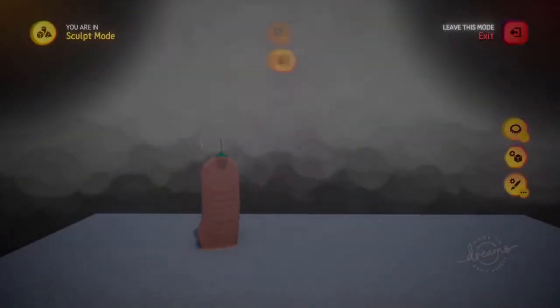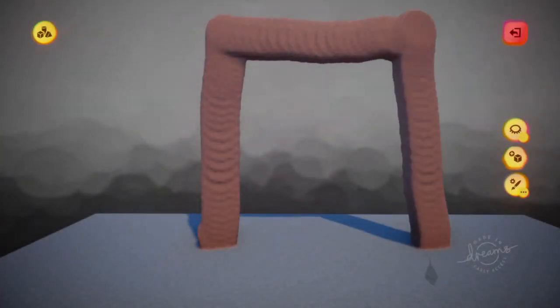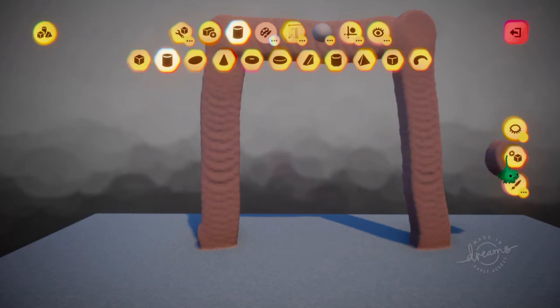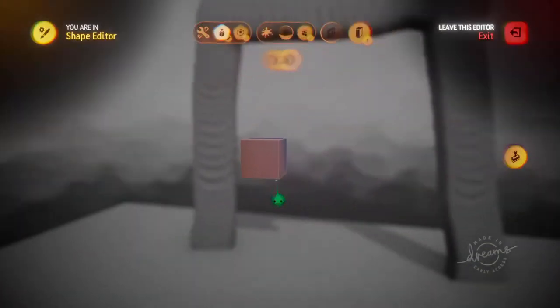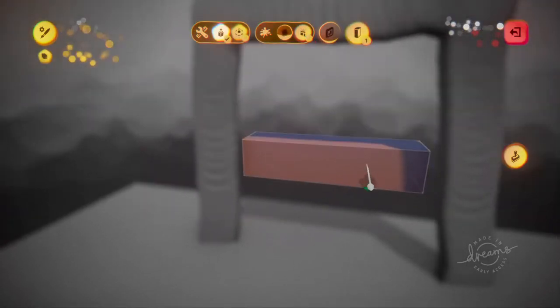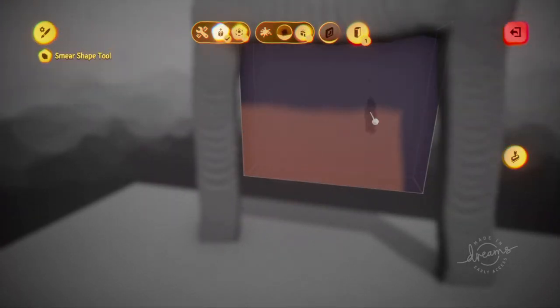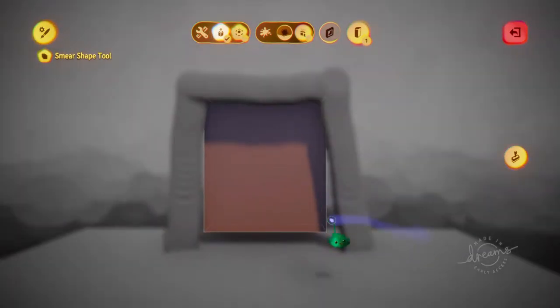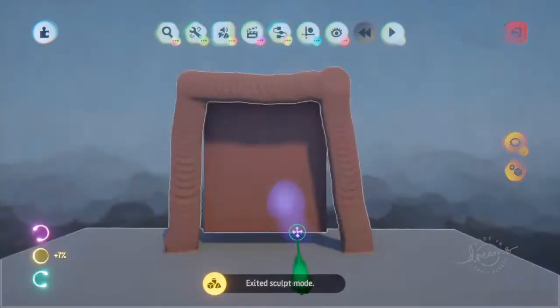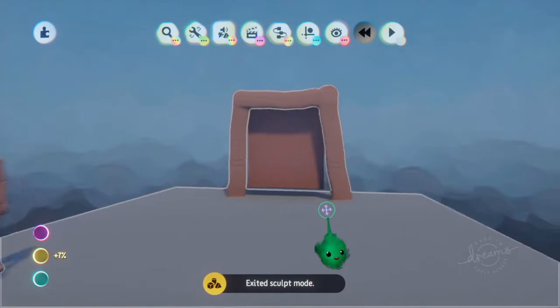So let's make a doorway and make a door like that, and we'll just have the door kind of slide up when we activate it. Doesn't look pretty, but you get the general gist, I hope.